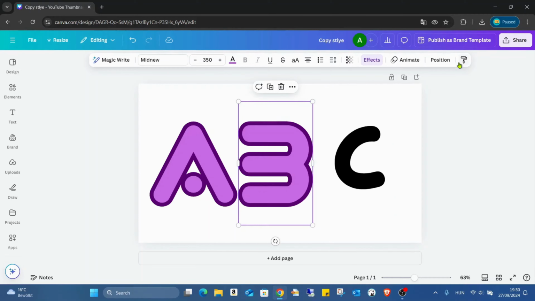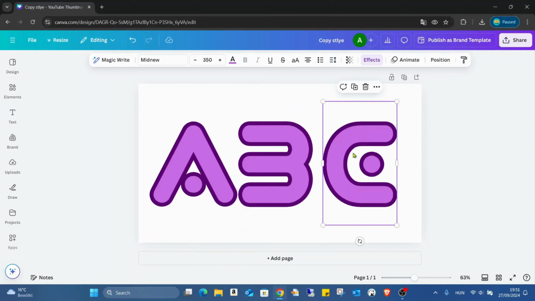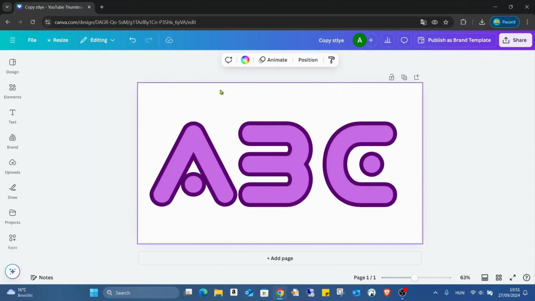Actually, here is the same icon, copy style. If I click on it, you see the style copied to the clipboard, and you can see the icon of the mouse has changed, and I can just click on this letter C, and this one also changed to the same style, the same font type, and the same style as the other two.